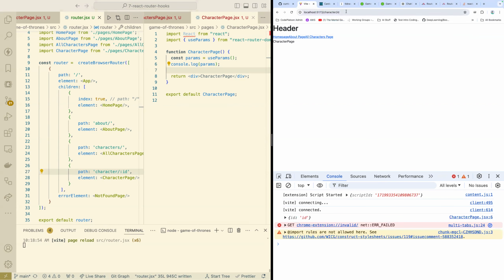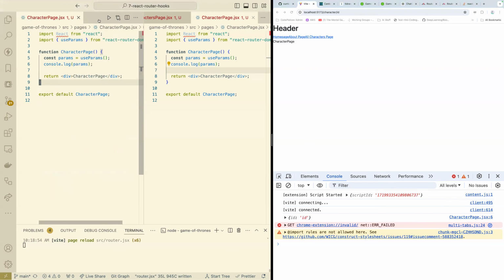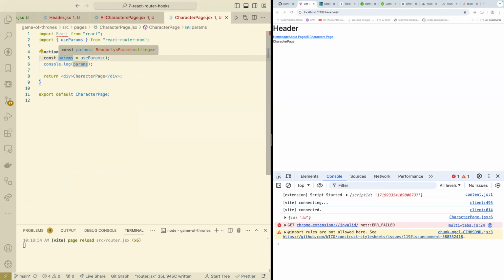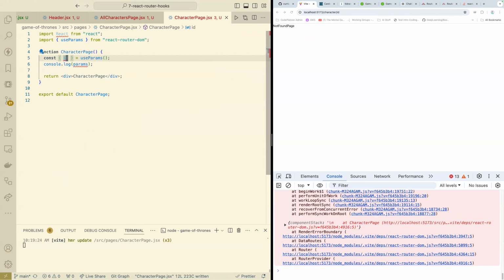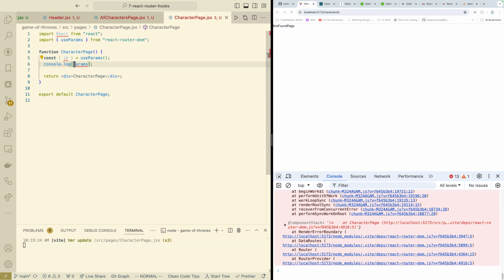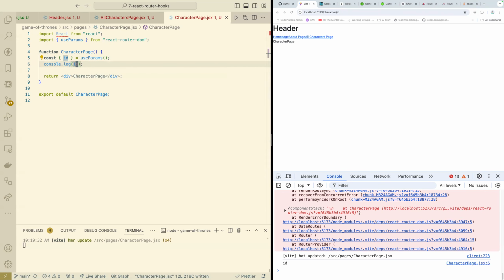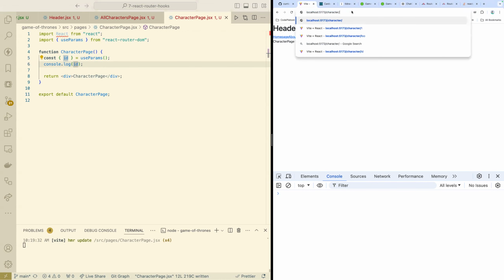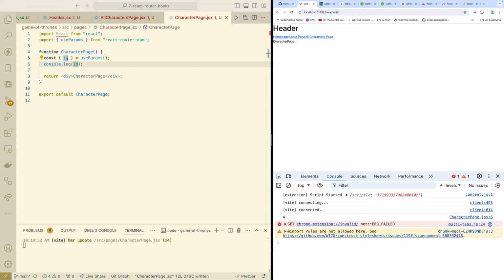But this is great because now I have access in my React app to whatever's in the URL bar, as long as I've created a dynamic path by using a colon to create this variable. And note that this gives me an object. So let's destructure this object to just grab the bit that we care about, which is the ID. And now let's just print that. And I have the ID up here. Let's change it just to 4. And so now I've got my character ID.